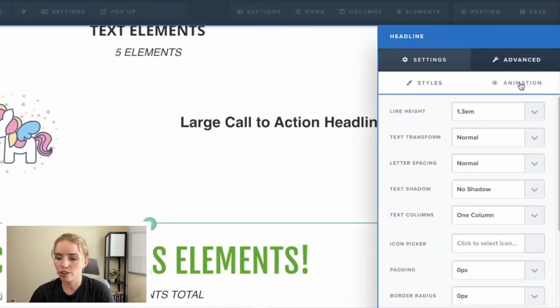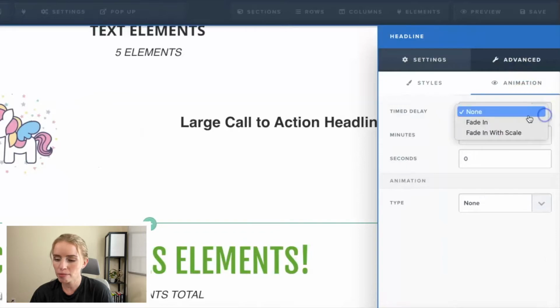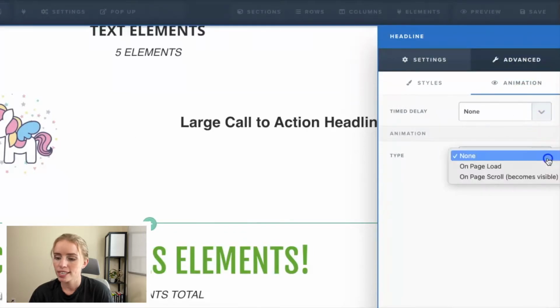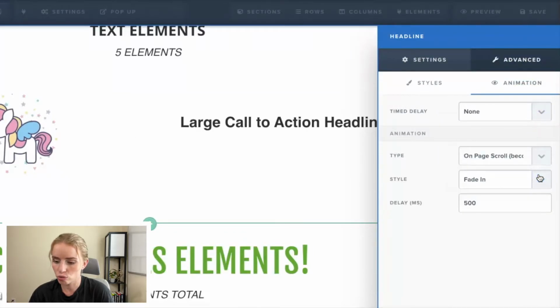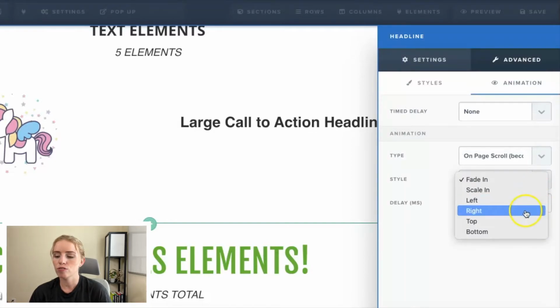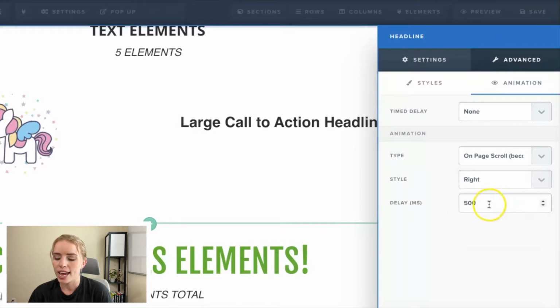There we go. We're going to go into advanced and animation. So time delay, I'm going to do none for right now. Type, let's do on scroll. Fade in, let's do from right. And delay, we want this to be pretty quick because we don't want someone to be scrolling, and if the delay is really long, they're going to scroll past and just think nothing's there because they would have to spend 500 milliseconds on that point for it to show up. So for right now, I'm just going to do 5.